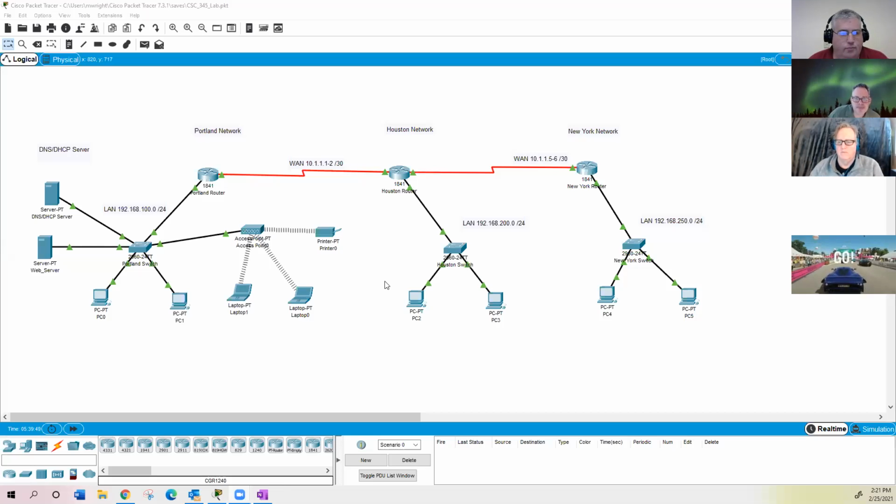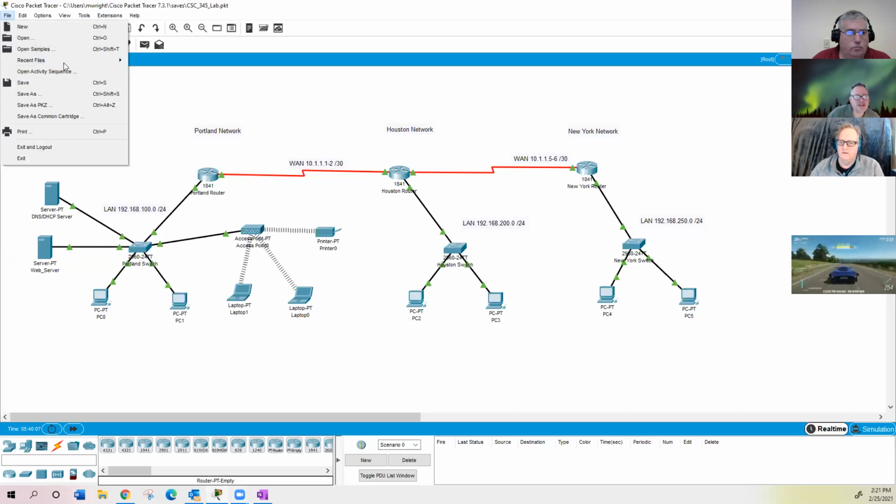Yeah, there's your big network. Ultimately, have a Portland, Houston, and New York router. Use a serial connection. Create these wireless elements of laptops and printer with your DHCP and DNS server and web server. And what I was saying was just recent files right there.